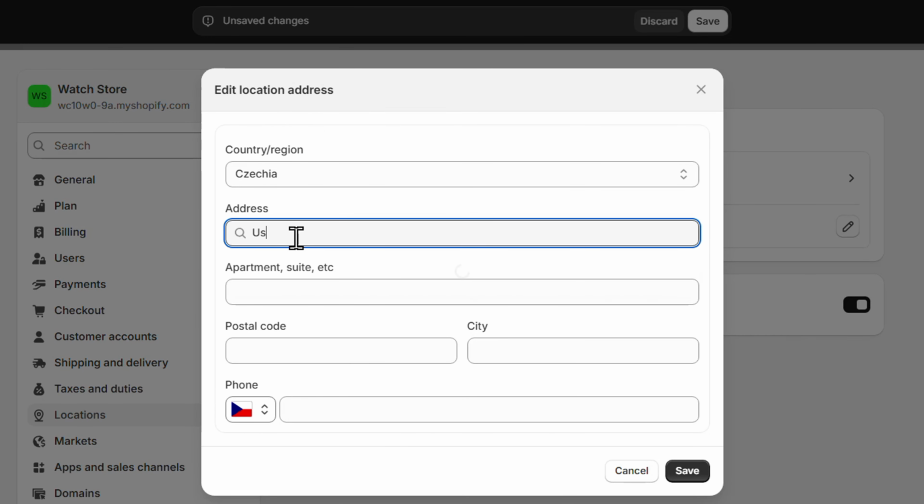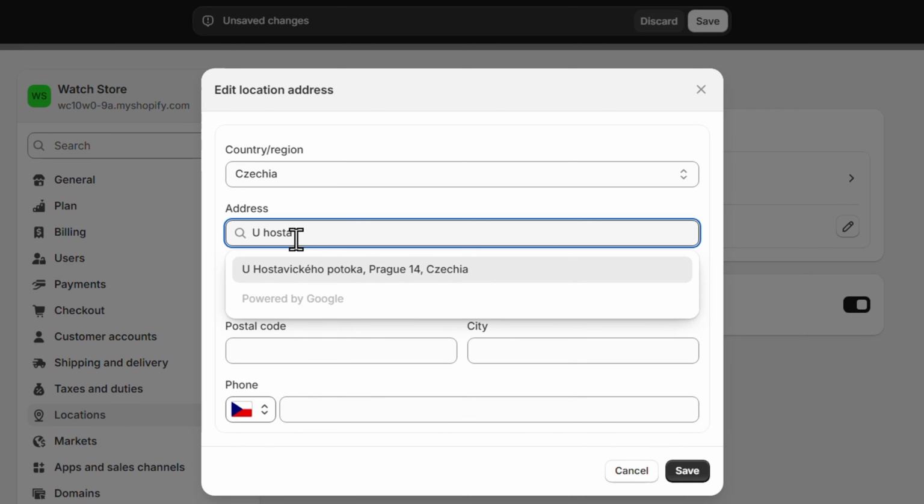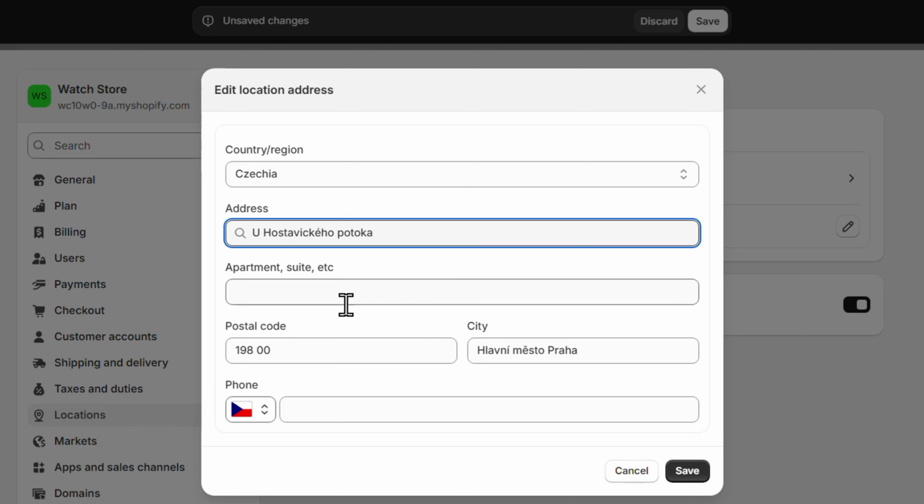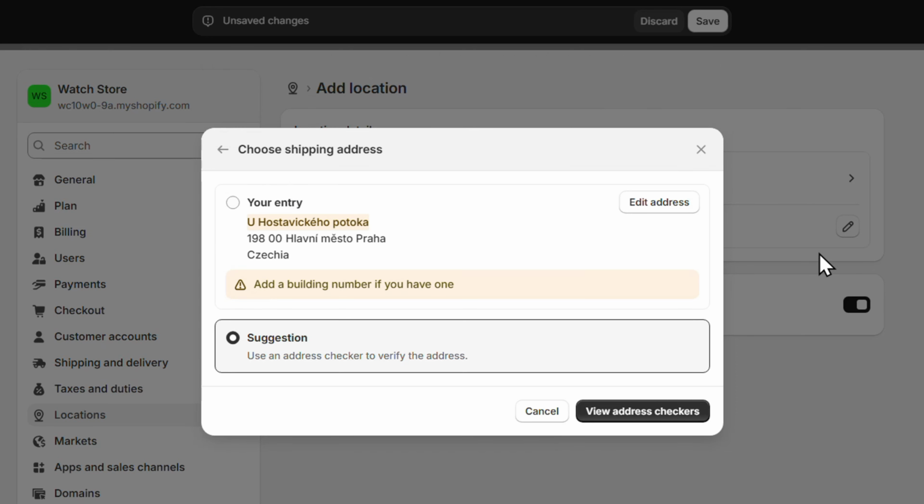So for example, I want to say Osta. Let's type something here. And yeah, let's say that's it. And I'm fine. I'm satisfied. You can choose if you want to add a number or not. If not, just simply click on save.